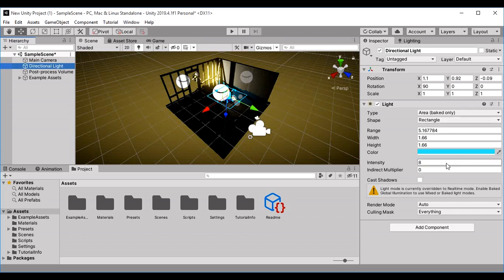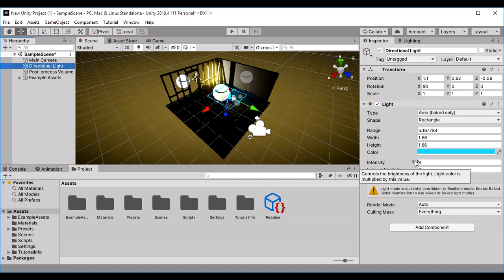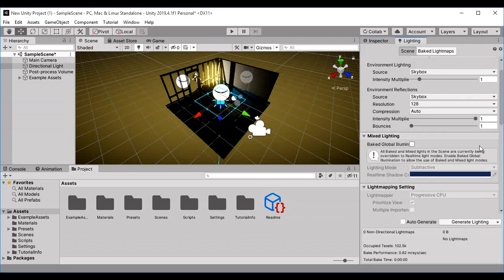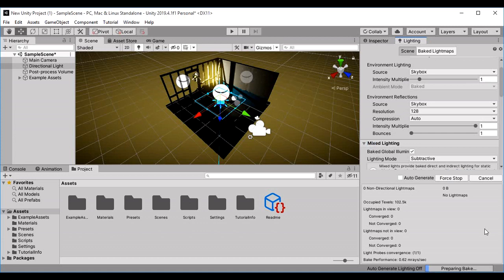First of all, I don't have a very fast computer, and it will lag more if I bake while recording. So let's change some of the settings. I'll set the range to 10 and width and height to 2 and 2, so it's a square. Color is fine, intensity is fine, and let's bake it all at once and I'll show you what it does. So select it and generate the lighting.